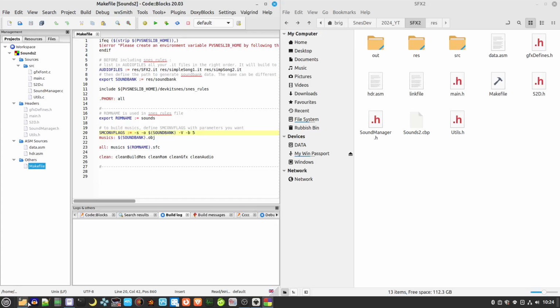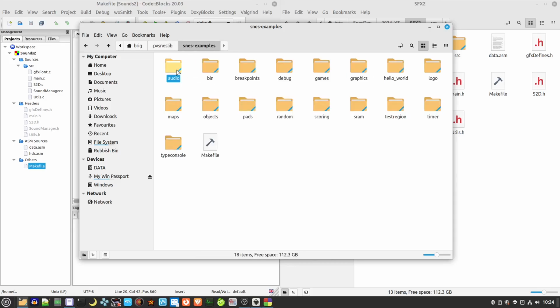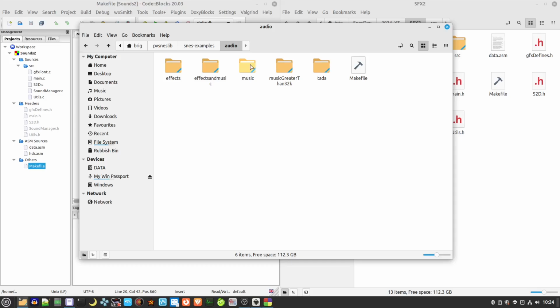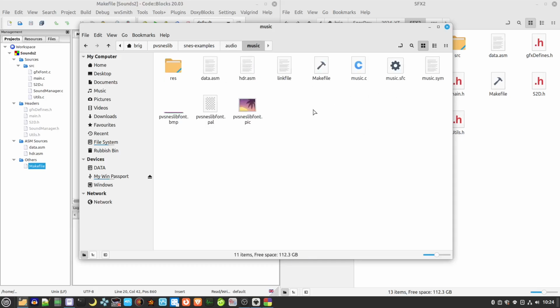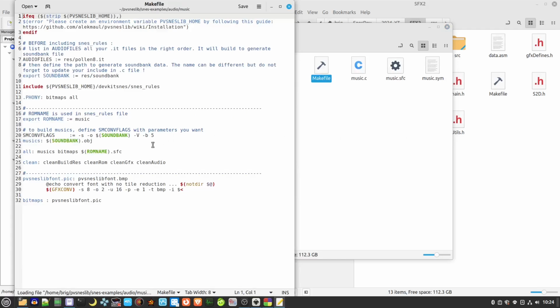If you look in the directories of PVSnesLib, go into the examples folder and then audio. In the various music examples, if you look in the makefiles, it will have the same sort of stuff in there. They all kind of have these lines here, and then you add it to the build line that you want, musics, and then you always add the clean audio as well.